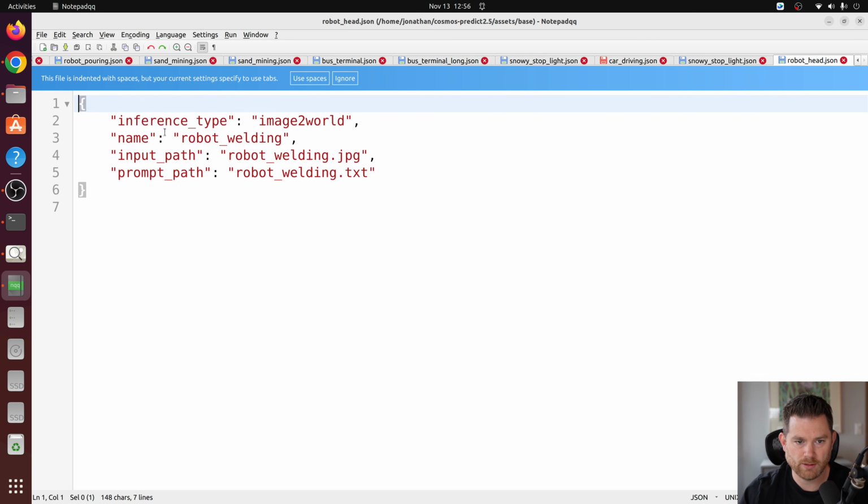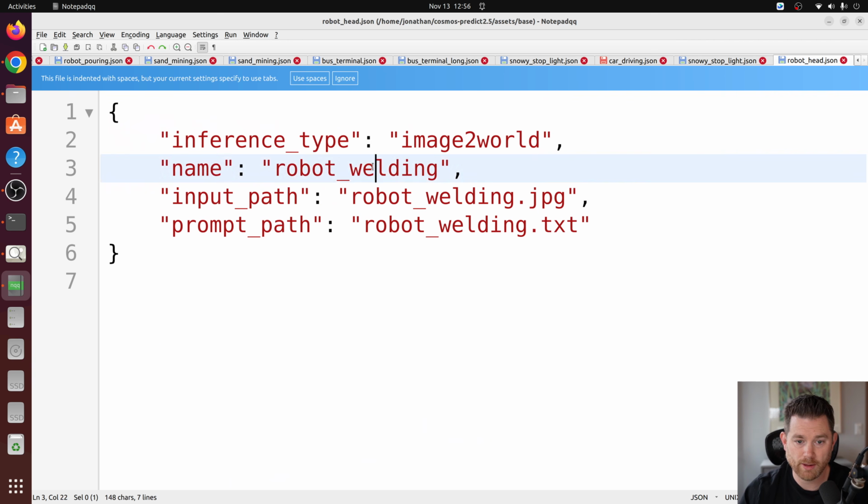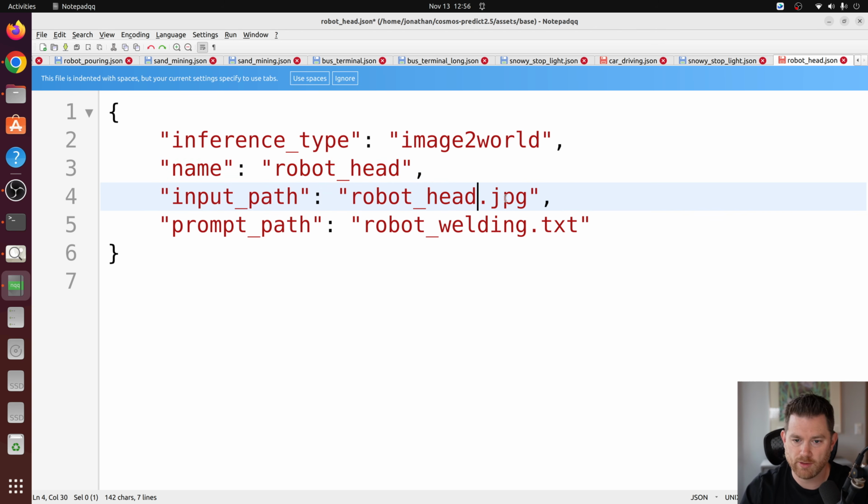Okay, so this one is image2world, name robot, not welding, but robot head for the name. The input path was robot_head.jpg. Now, if it was a PNG or something, you would have to change that extension. And then you need a text.